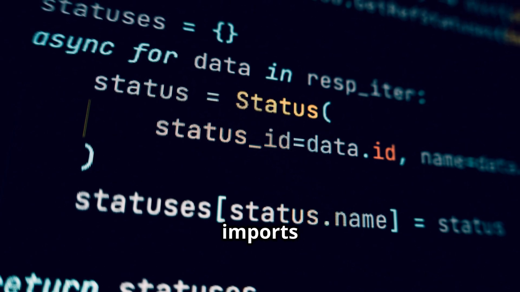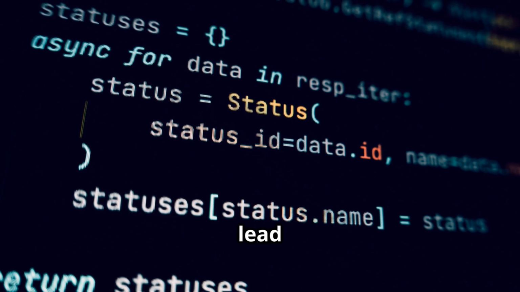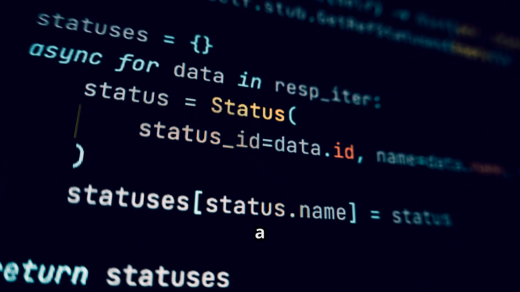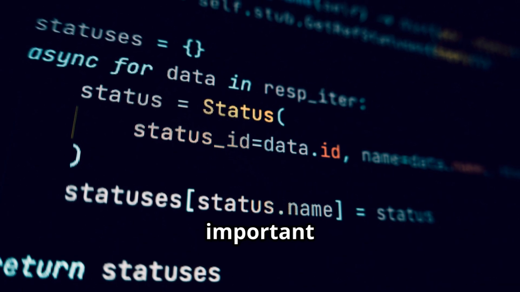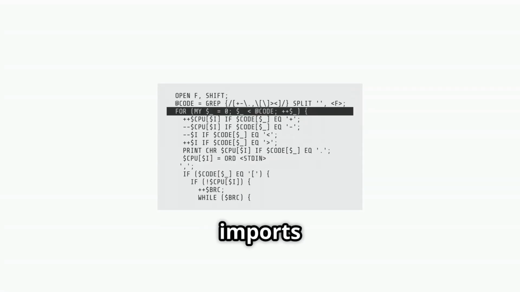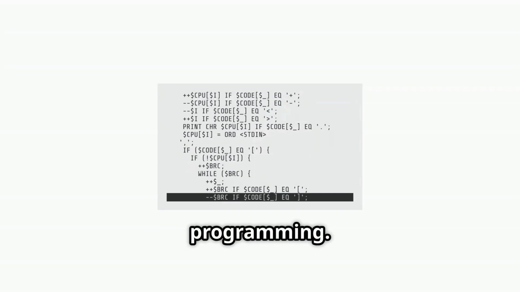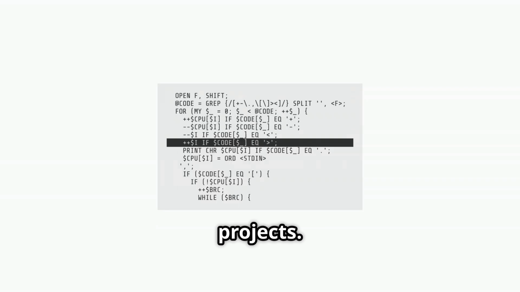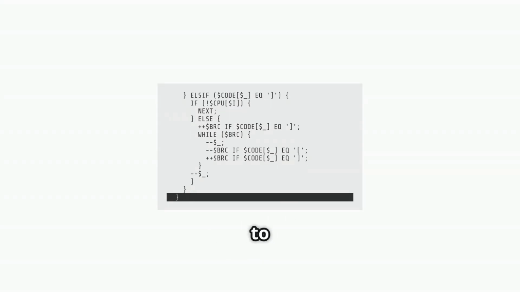While relative imports can be convenient, they can also lead to confusion if the directory structure changes or if the code is moved to a different location. Therefore, it's important to use them judiciously. In summary, both absolute and relative imports have their place in Python programming. Absolute imports offer clarity and reduce errors, making them ideal for larger projects. Relative imports provide convenience within packages, but should be used carefully to avoid potential issues.